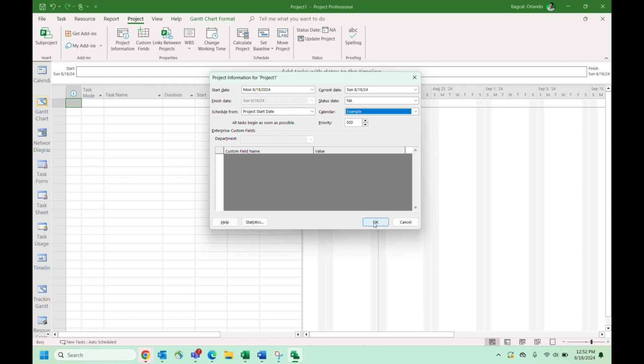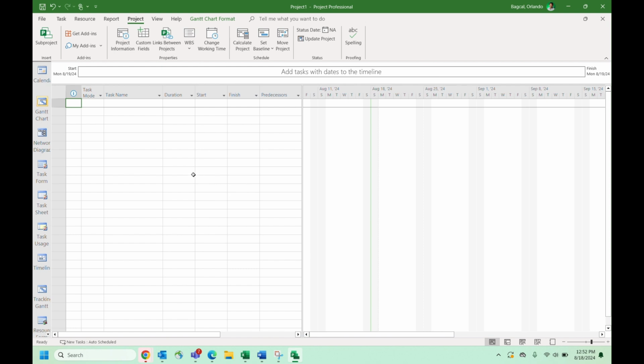The only thing that you have to do now is to set up the start date and assign the calendar. All right, and then click OK. Once you have that, you are now ready to enter those task names.